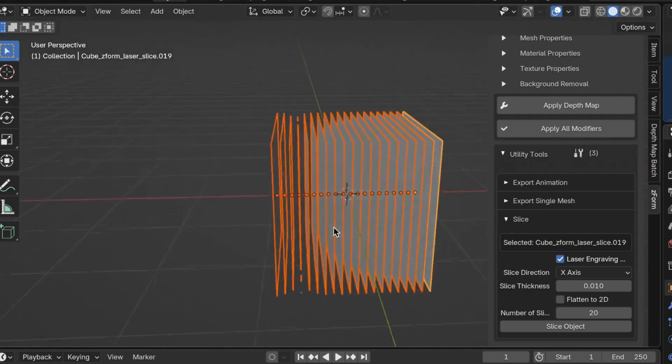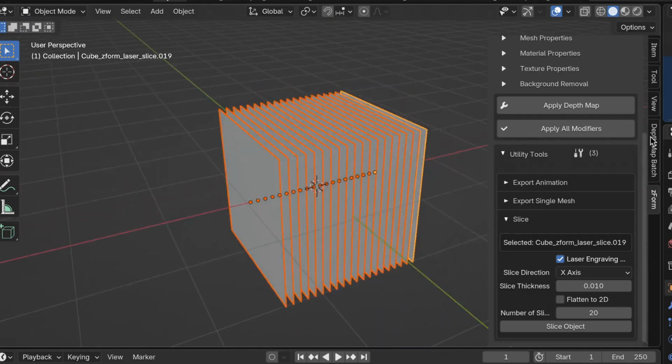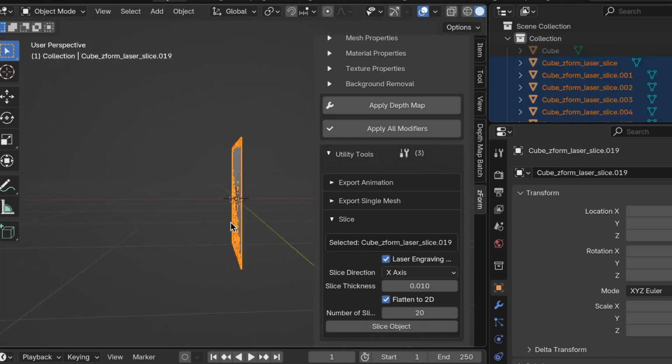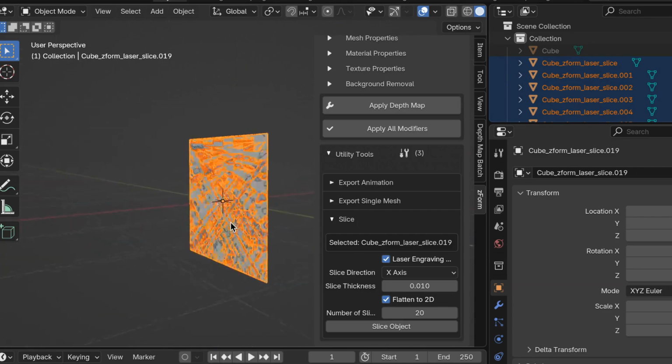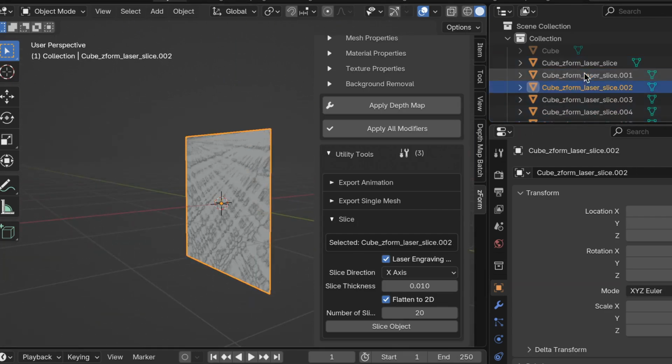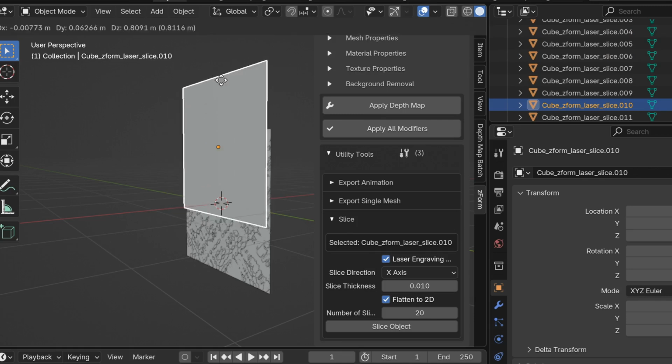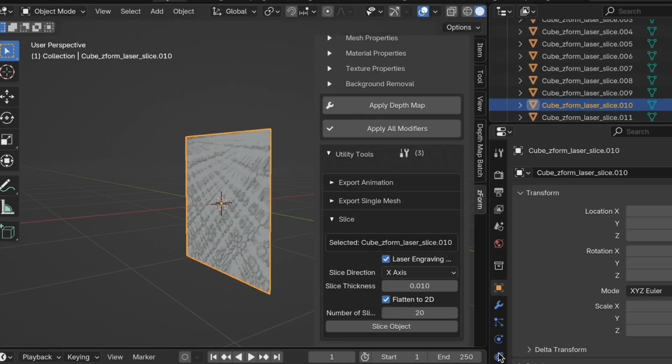Each slice object is named in sequence to help with readability. I'm going to revert back to the original cube. Now let's enable Flatten 2D and click on Slice Object one more time. You'll now see that all the slice objects are flattened into a 2D surface. It might be easier to select each of the individual slices if you go to the top right for the navigation, and then you can select each of the individual objects. That way you can see them by name and sequence.